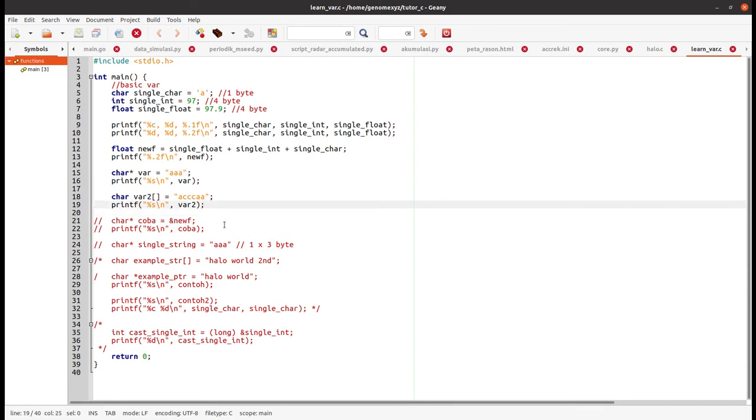So yeah, this is the basic variable in C. In the next video I will explain to you about the pointer like this and the array. So in the next video I will cover the advanced types of variables in C.